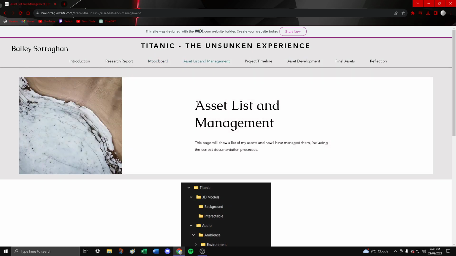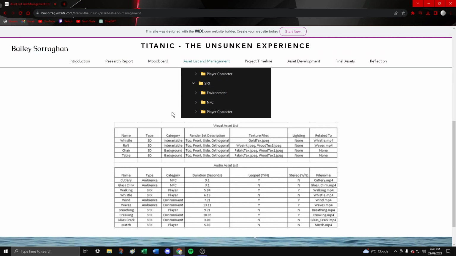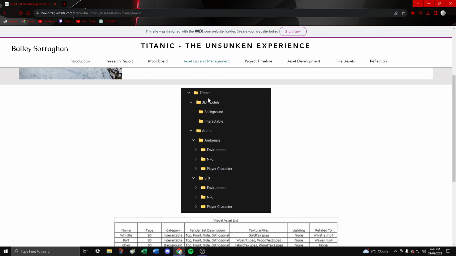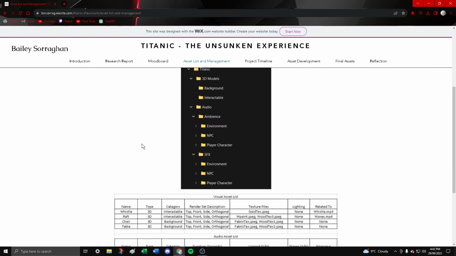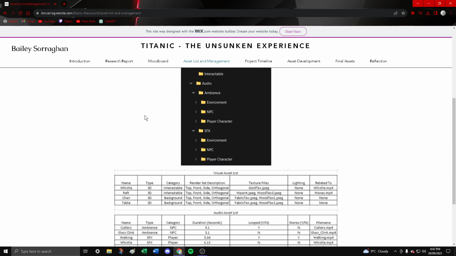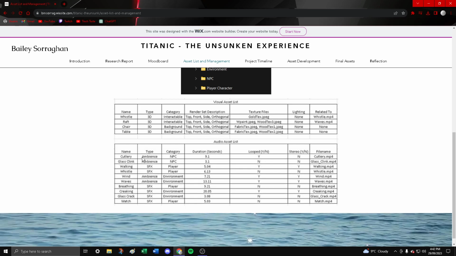The assets list and management is just a simple way I organized all the assets, with the 3D models as background or interactable. So stuff like the whistle would be interactable, and the raft would be interactable, but something like the table might be background. Even the chair you could interact with, or it could be a background. I set it as a background. Along with the audio assets as well, split between player, sound effects, and ambience, which are all in the asset list here, along with whether they're looped and the duration.